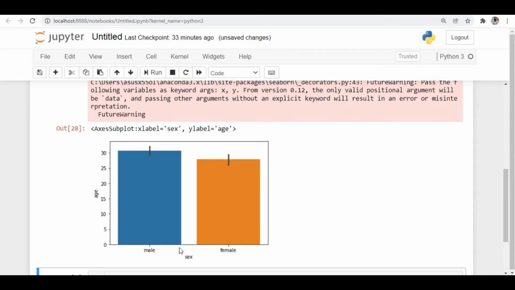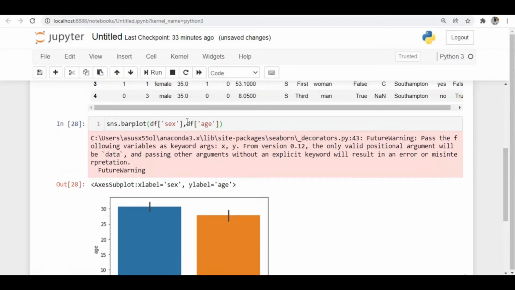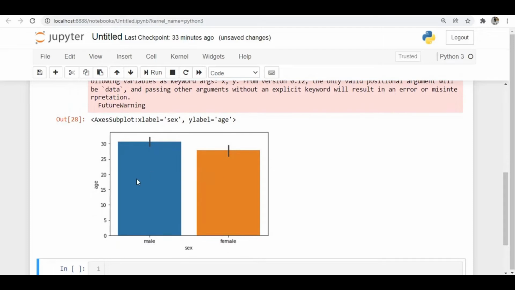In the x-axis it will take the different categories present in that variable, and in the y-axis, since we have given age, it will calculate the mean of that age. So in the entire dataset, what's the average age of the males, and similarly for females it will calculate the average age of the females. That's why we got these two bars.